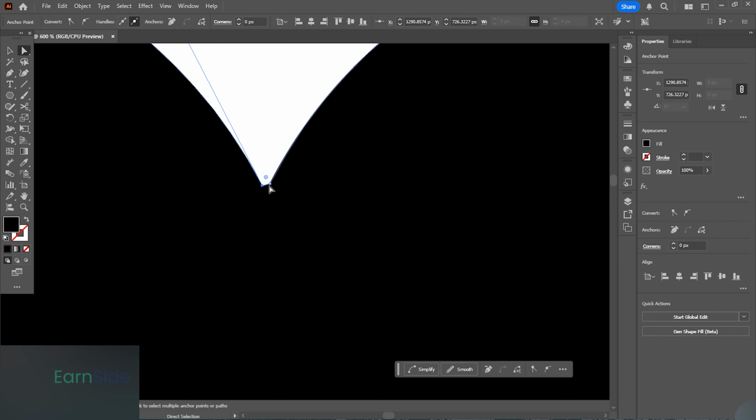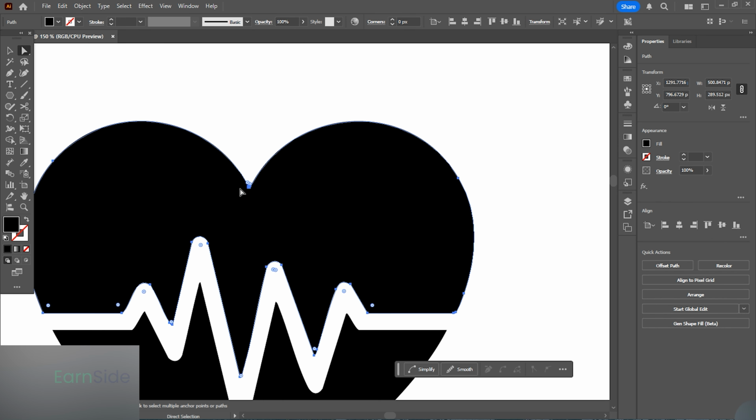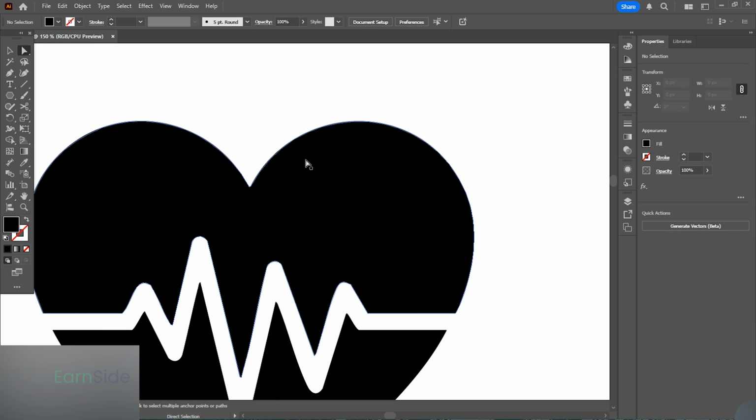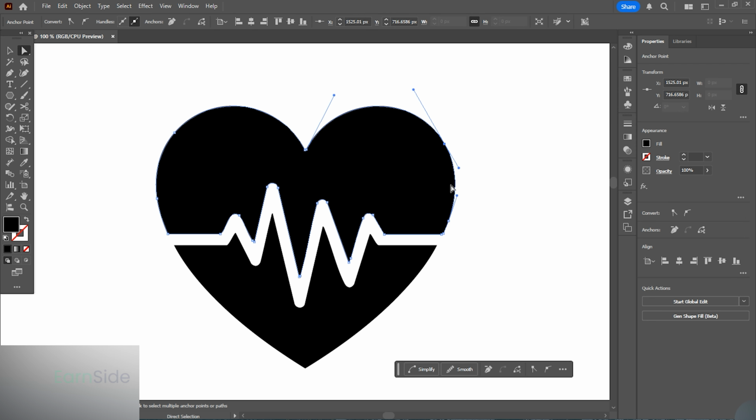There are too many anchor points on one side, and not enough on the other. Some anchors are placed where they're not even needed. That adds unnecessary complexity. Let me select one anchor so you can see it clearly. This one looks fine. Now let's check the rest.